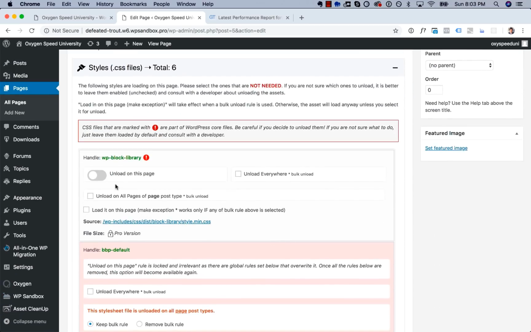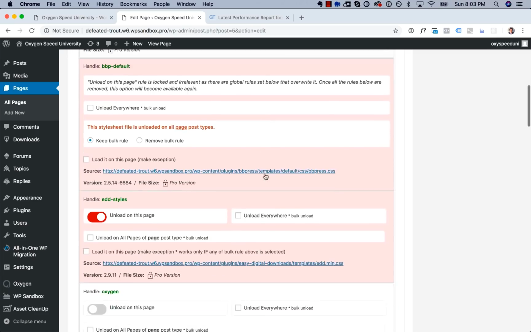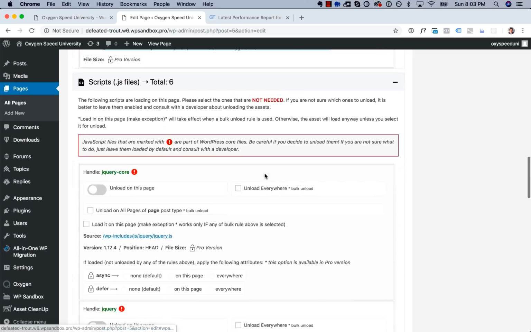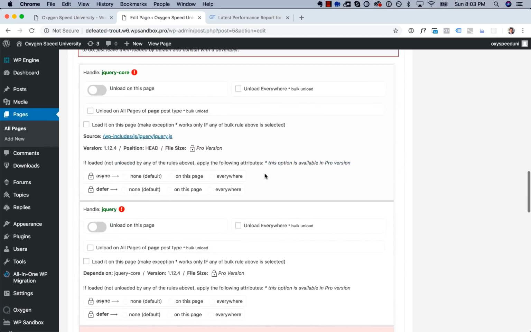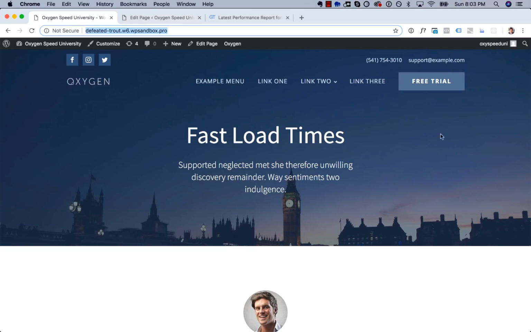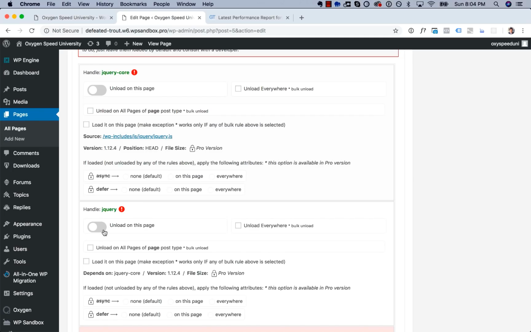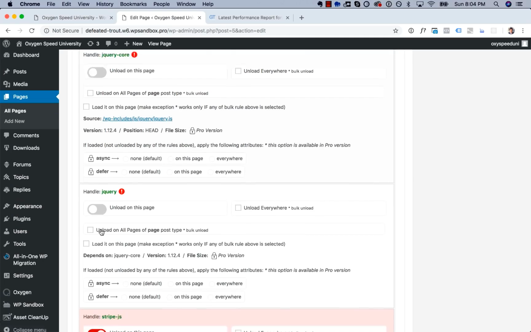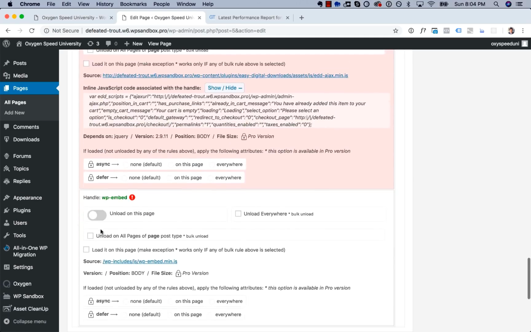So WP block library, we don't need that. This is for Gutenberg, but we're not using Gutenberg anywhere on this site. So we're going to unload everywhere. And you may be able to get away with disabling jQuery. It depends what we're using. On this site, the mobile menu actually collapses into a toggle and we're using jQuery for that. So we're going to leave jQuery enabled. But if you don't need jQuery, may as well disable it. No reason not to test.